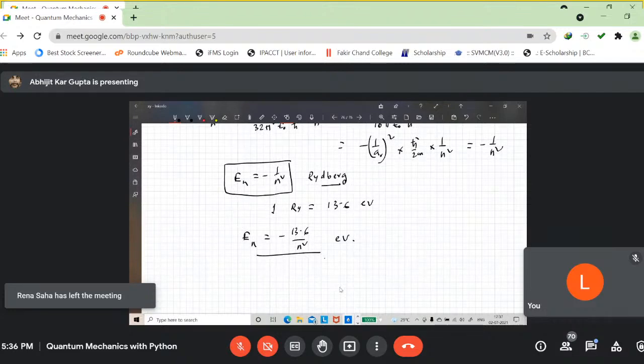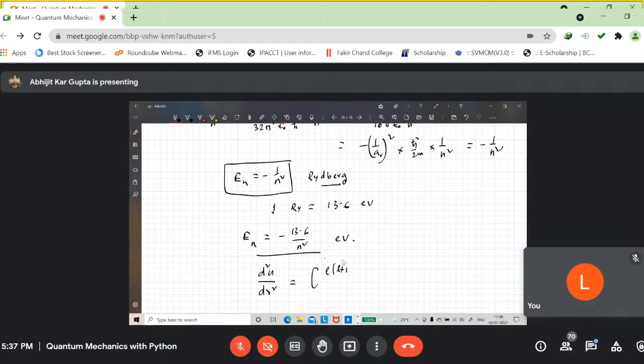Basically, we'll look for minus 1 by n square. So the equation becomes very, very simple: d2u by dr square equals L into L plus 1 by r square minus 2 by r minus E, times u. So basically, we have two terms here. Here life is a little bit difficult, in the sense that these two terms depend on the value of r. That means it depends on the position.